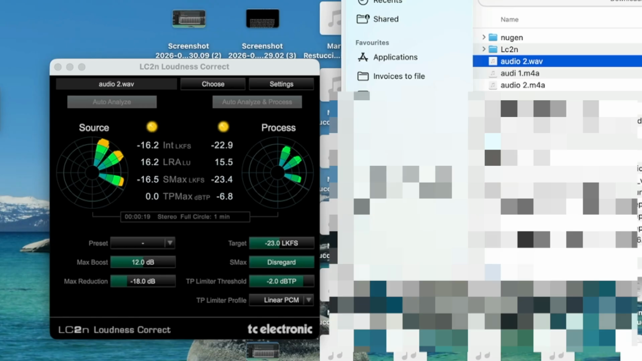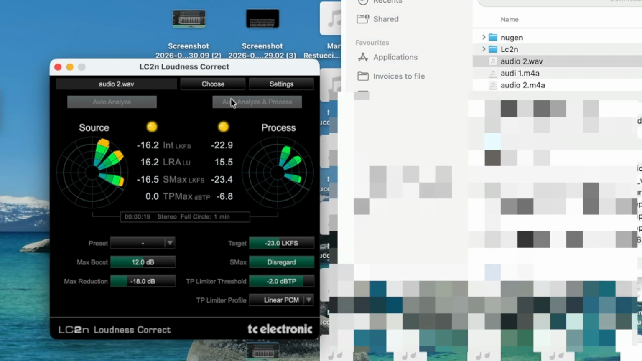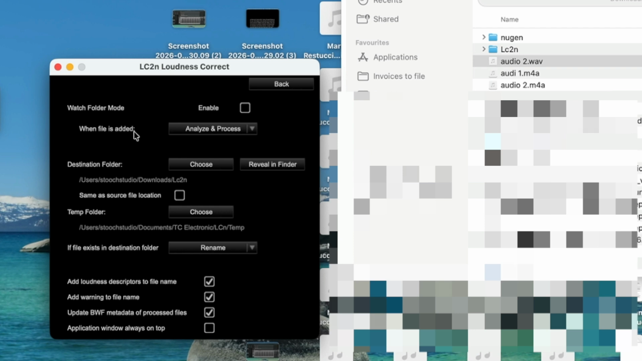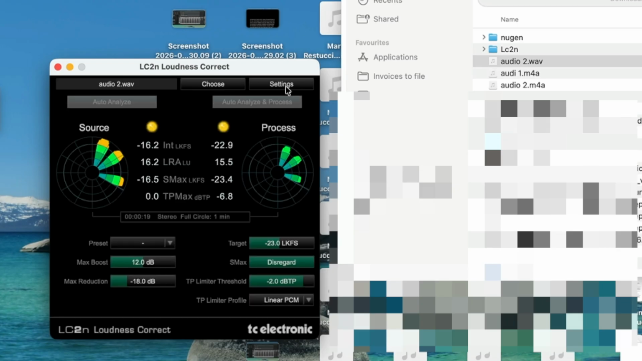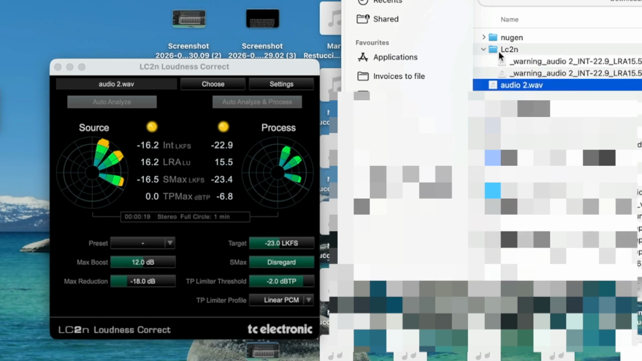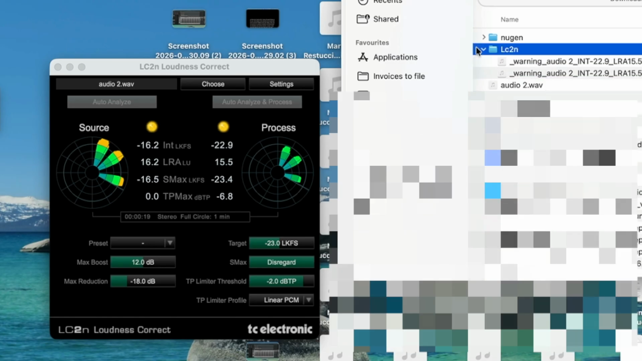So I've been using these as Audio Suite plugins in Pro Tools, and you can't use them like that in any other DAW, but they do come as a standalone application each. And let's have a look at Loudness Correct first, the LC2N. And if we go to settings, you can set it to analyze and process automatically when a file is added, which I have it on. Choose your destination folder where you want the new file to go. And then what we can do is just plonk in a file and it'll analyze and process it automatically. And I've set this little folder here. There we go. And it's processed it for me there.